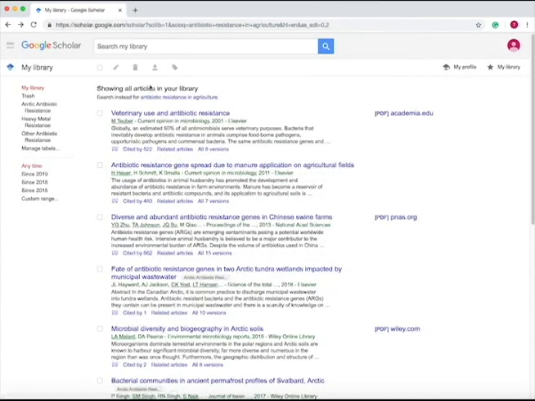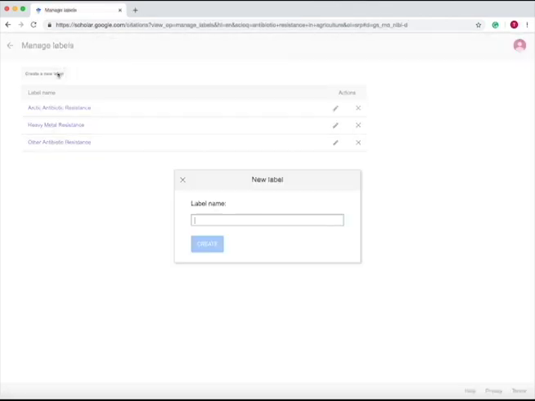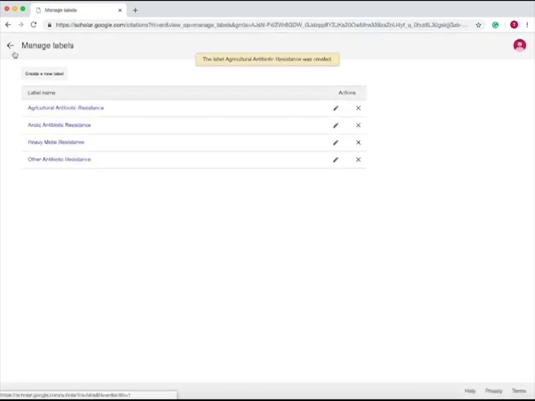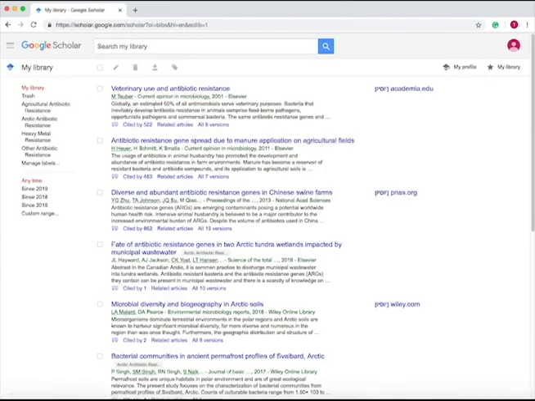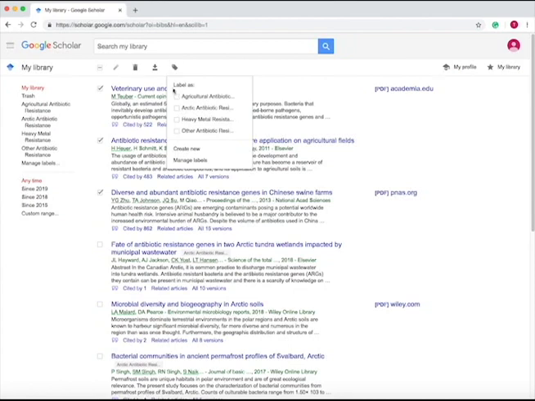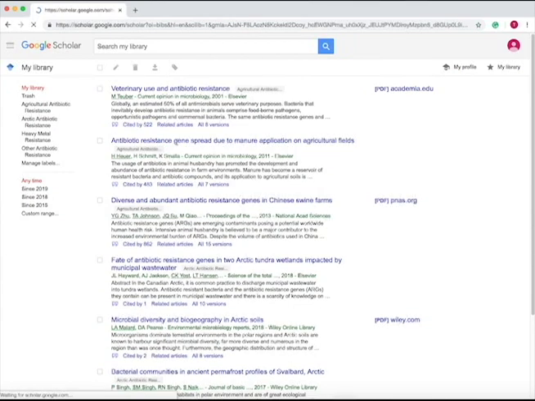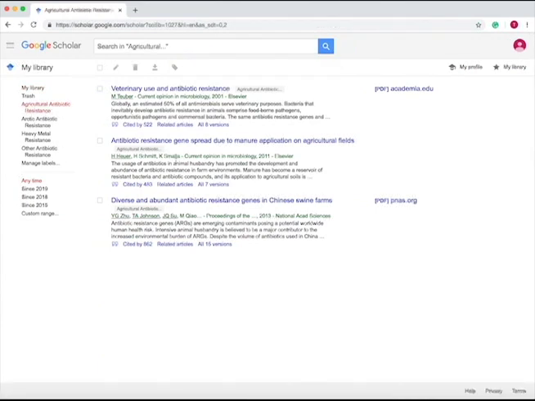So now if I want to make new tabs, we go to Manage Labels. Create new label, and press create. So now we press back, and then we select these articles, go up here to the labels, and then put it in the label I just created, and press apply. So now if we go back to that label, then all those articles are now located in this label.